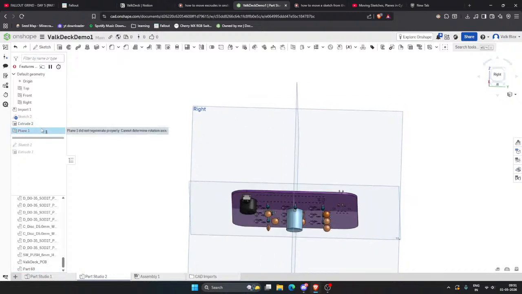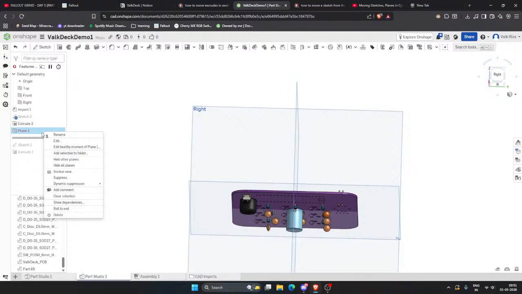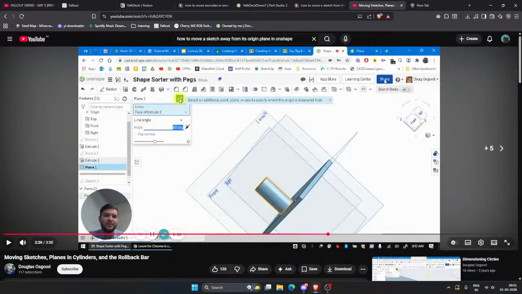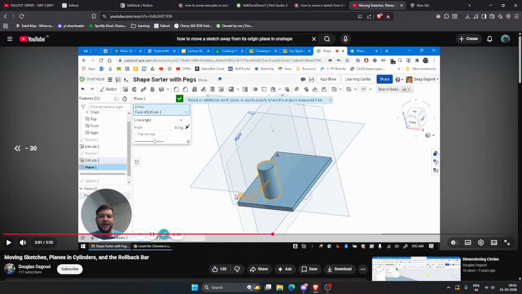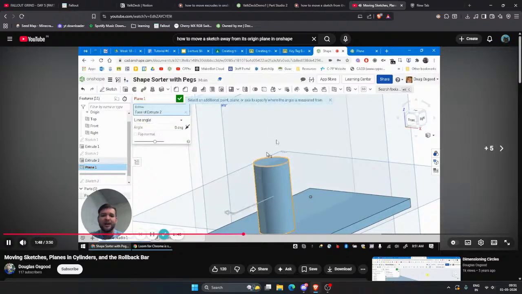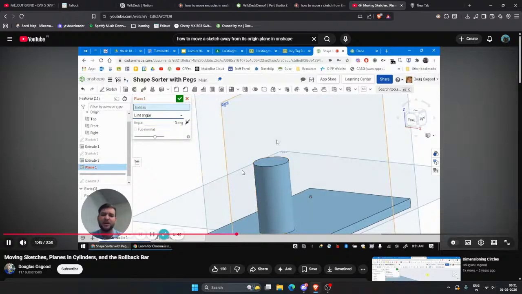Still not generated properly. I did do it properly that time. 90 angle. What did I do different? Face of extrude to. Onshape and on cylinder about it, but we can't see it, but we just have to know it's there.